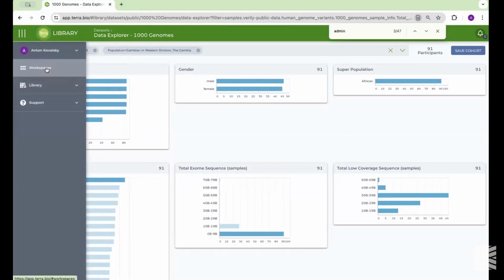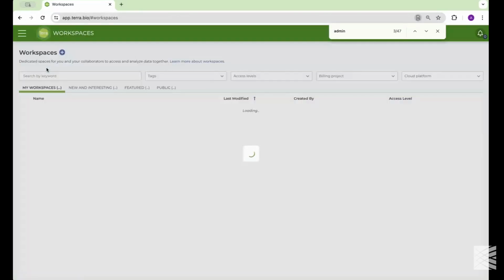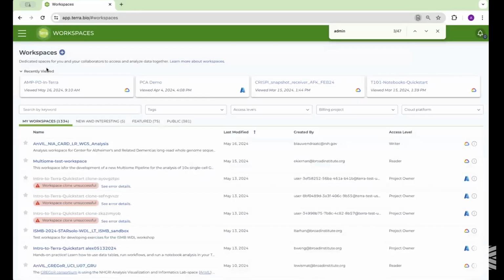So that's how the data set library works on Terra. And that brings us to just about the final portion of this platform tour. So when I click on workspaces, it takes me to this view of all of the workspaces that are available to me in various ways. So you can see here is an all-inclusive list of all of the workspaces to which I have any sort of access. And I've been working on Terra a lot, so I have a whole bunch of them.